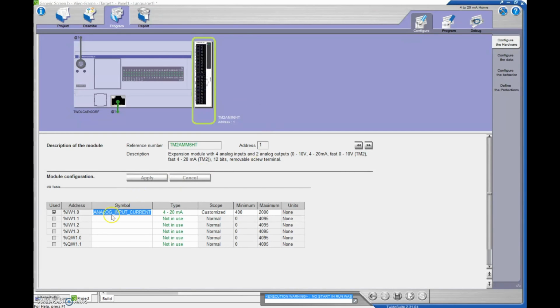Okay, I've labeled this as my analog input current, and the address for the word that's going to look at that is %IW1.0. Okay, so this is my first word on my analog inputs. I'll show you the wiring for this in just a few seconds. Okay, I've changed this from a 0 to 10 to a 4 to 20 milliamp signal coming in.